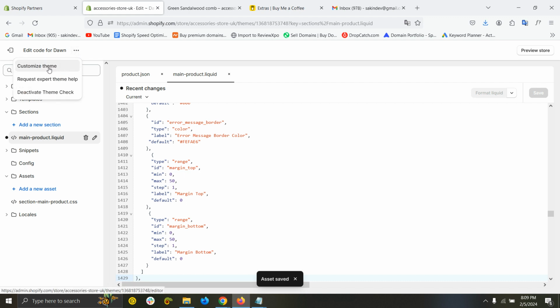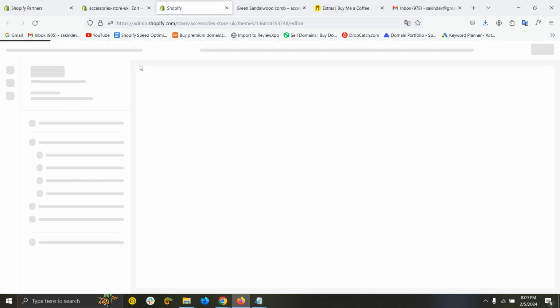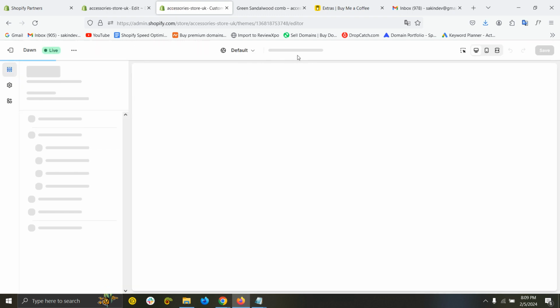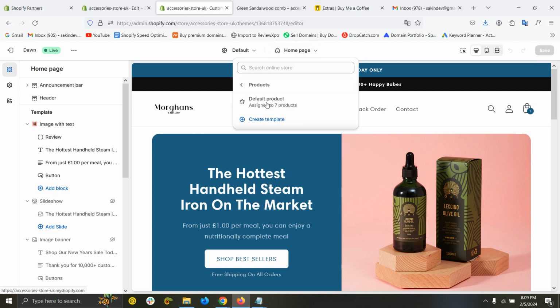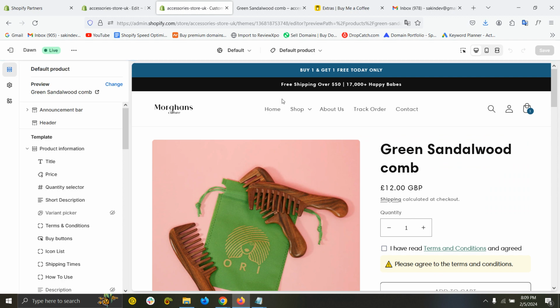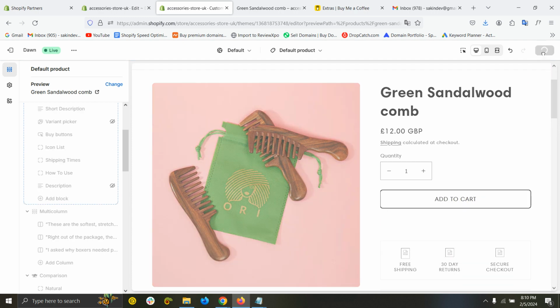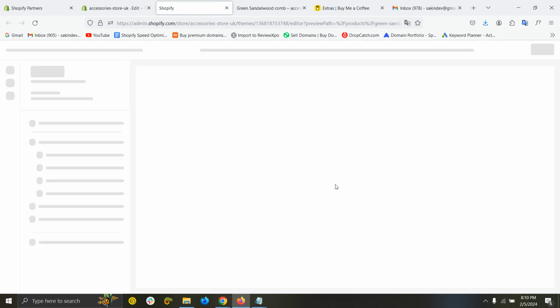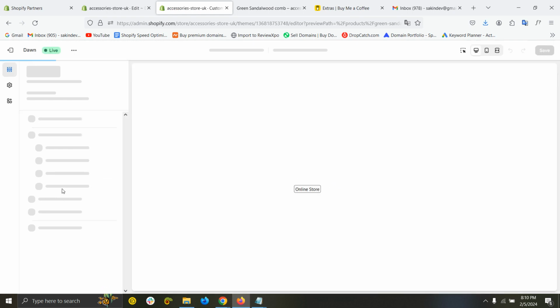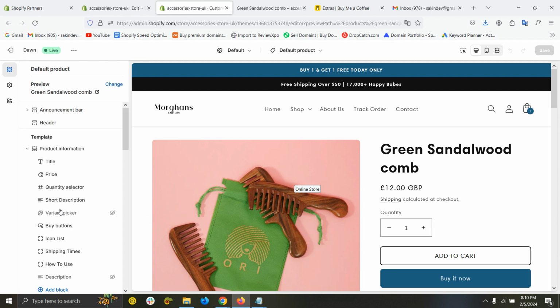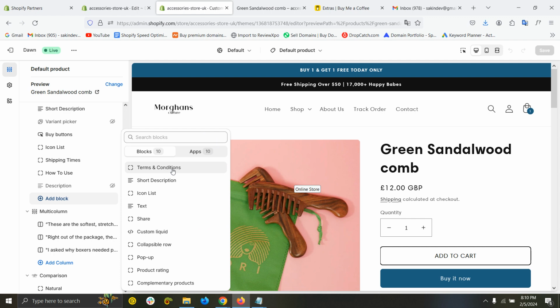Now if you go to customize, theme customize, from here you need to go to the product page and click here, add blocks. I already added this one earlier, so I am just deleting this one. Let's save it. You can see there is no block right now. To add the terms and condition mandatory block, you need to click here, add block, and you will see the terms and condition.